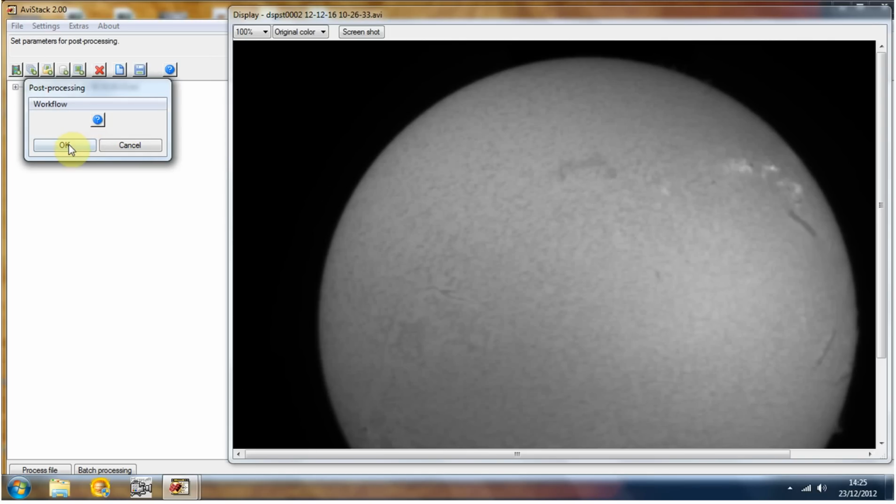This is where you can, if you want to, use the wavelets in Avistack. Personally, I don't like wavelets, be it in Registax or Avistack. I much prefer the control that we get in Photoshop CS4. Although to a beginner, unless you really know what you're doing with Photoshop or whatever post-processing software you're using, I'd possibly stick to the wavelets. I don't use them, so I'm not going to cover them. Sorry. So we click OK.